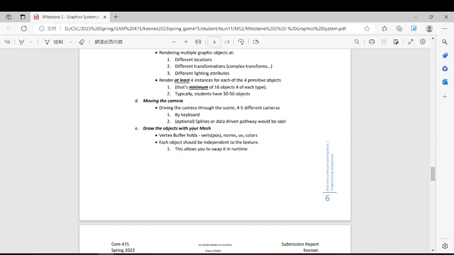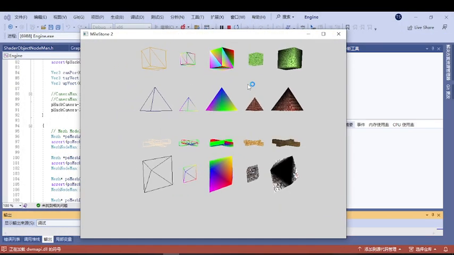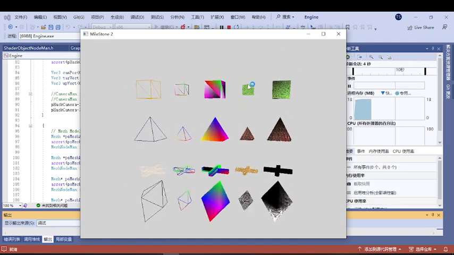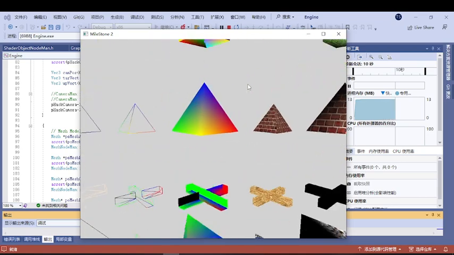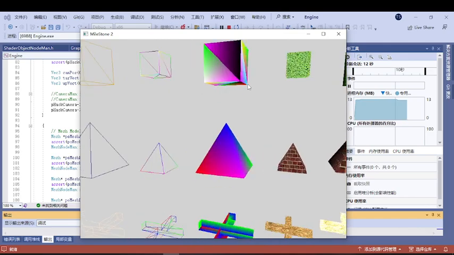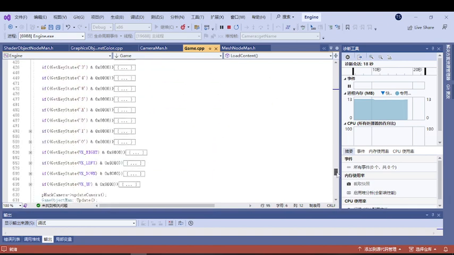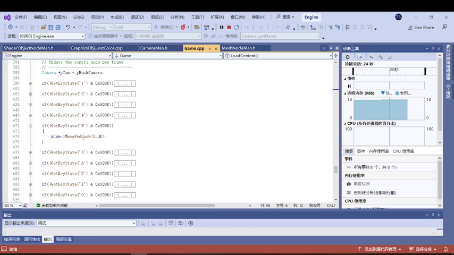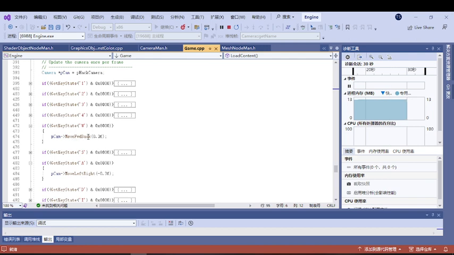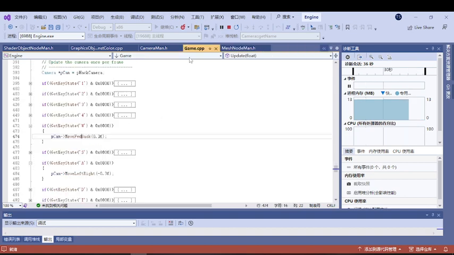And moving the camera: I set a different camera when I press the keyboard 1, 2, 3, 4. Each sets a different position of the camera. WSAD moves forward and back, and left and right. I set this function in the camera class.